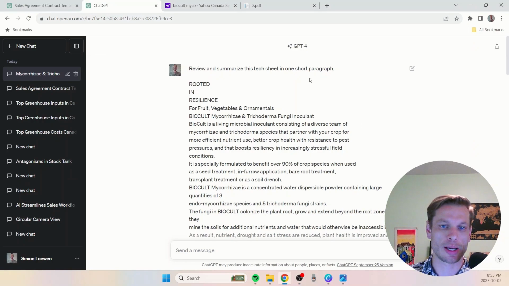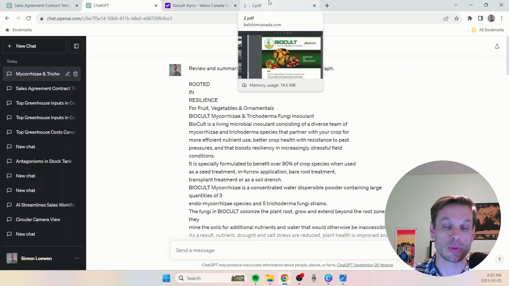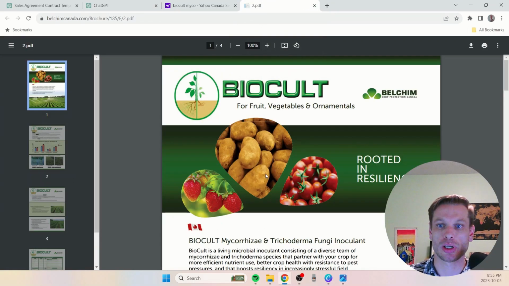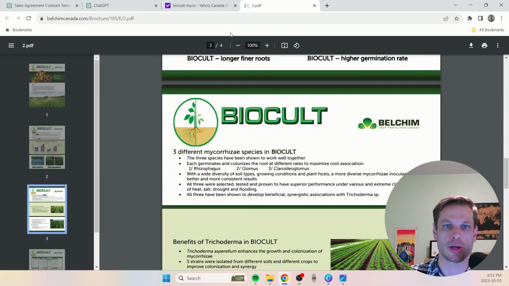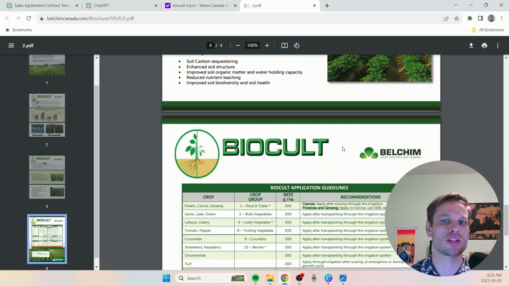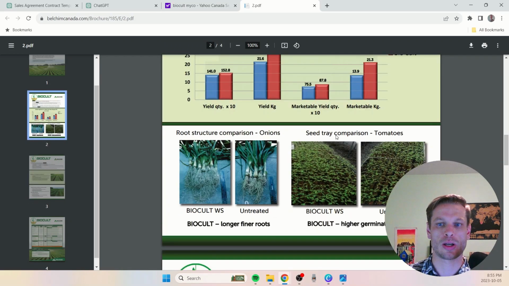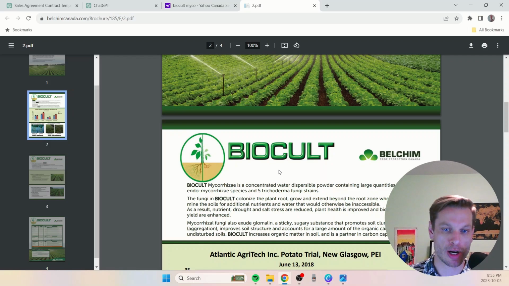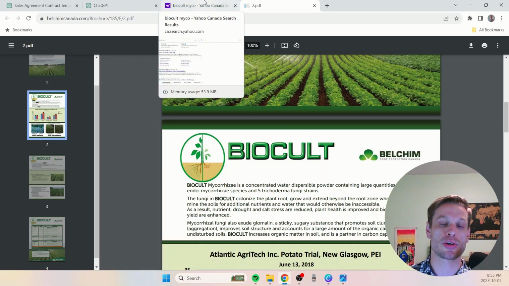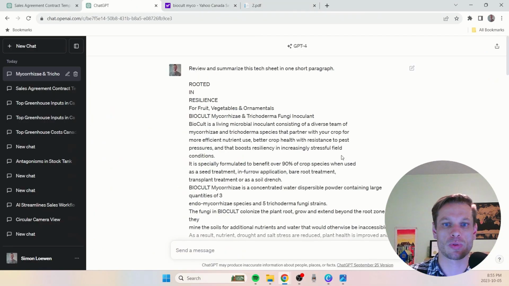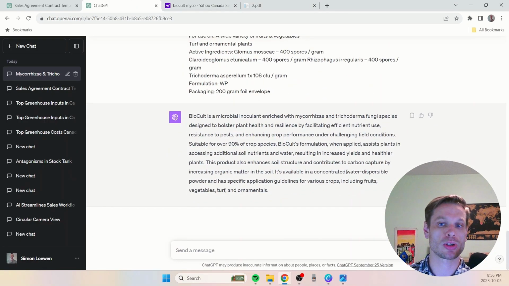So here I'm going to have GPT summarize what is a very long text sheet, give me a one paragraph summary of, in this case, a mycorrhizae biostimulant product. You can see it's quite long. Of course, we need to pay attention to these details if we're making recommendations, but if we just really quickly need to understand what the product is, this is a nice way of doing so. So I simply copy pasted that information over, said summarize it in one paragraph, and here we have a nice condensed summary of what this product is for and how it's used.